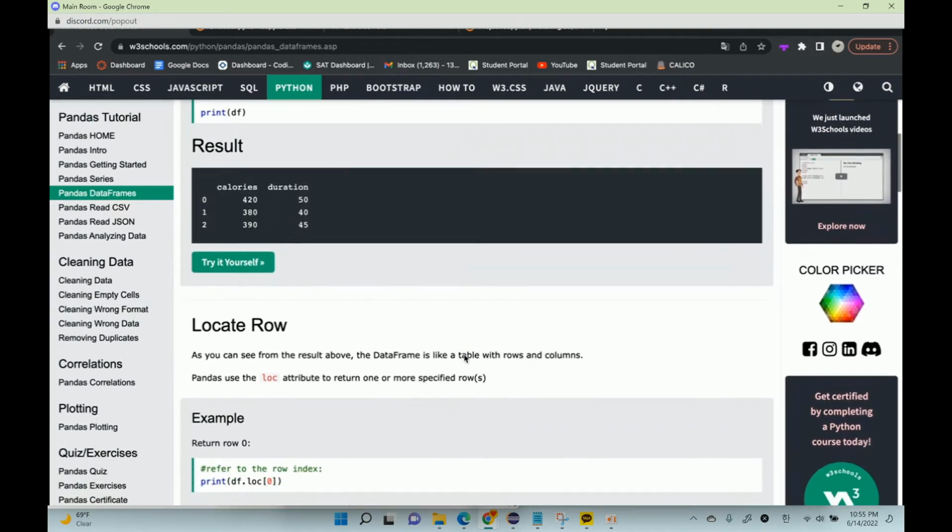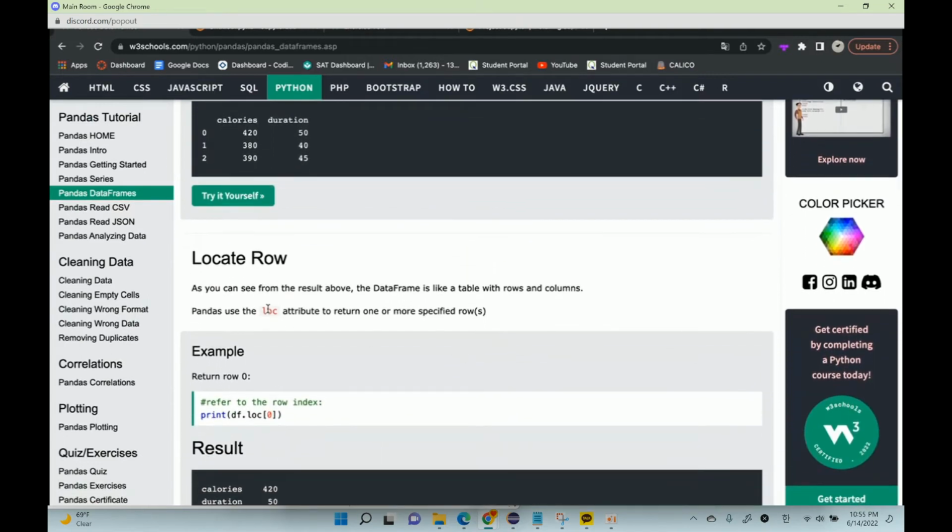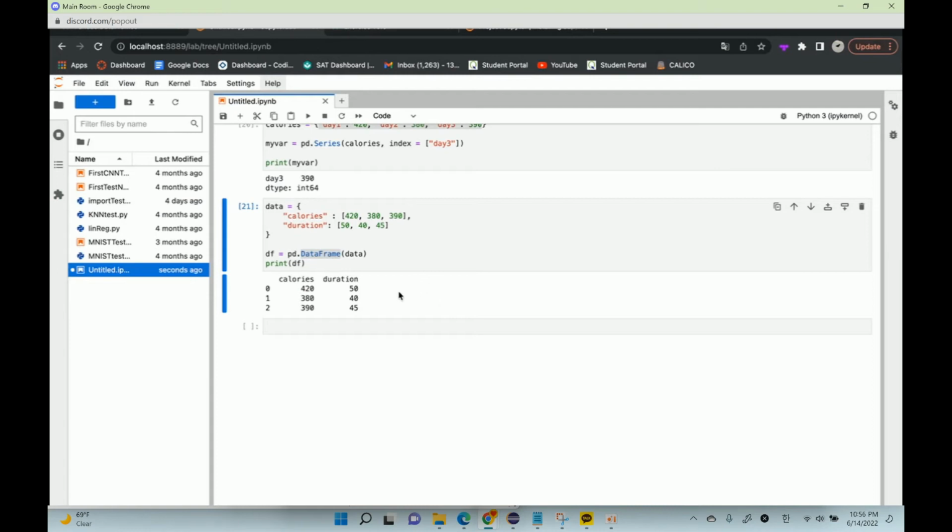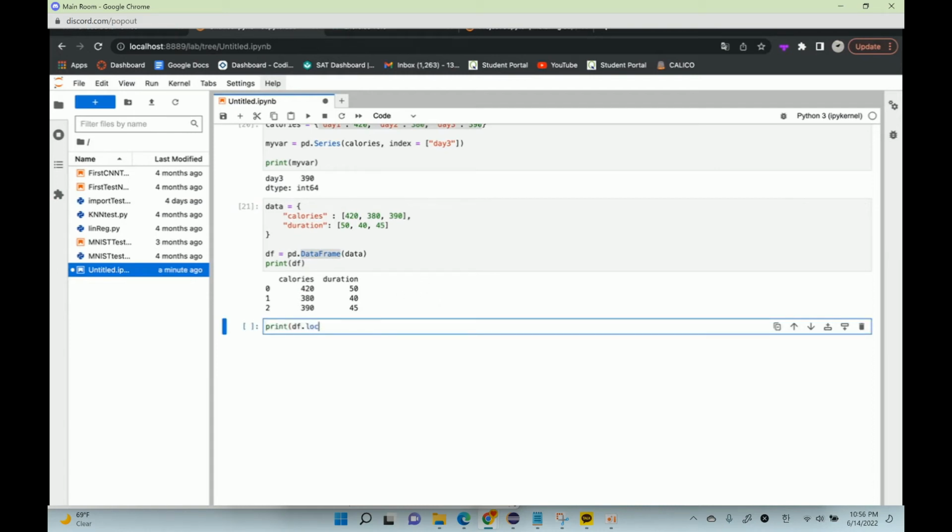And then next one, we can use the loc function. This is a new function, and it's short for locate. Basically what this does is it helps us find a specific row using an index. So let's say I print df.loc 0.